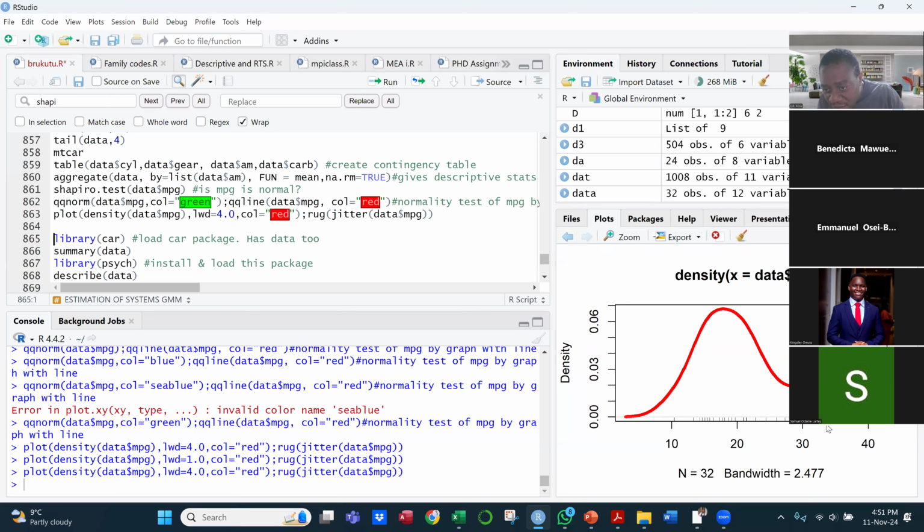Now, at the bottom down here, you will see the jitters, the rug. You can see that the jitter is more in the center, those small vertical lines. It is plenty in the center because that is where the peak is the most. So there's a lot of concentration of the data around 20 or below 20 mpg, but more around 20 mpg. And if you remember, the mean was also around that area.